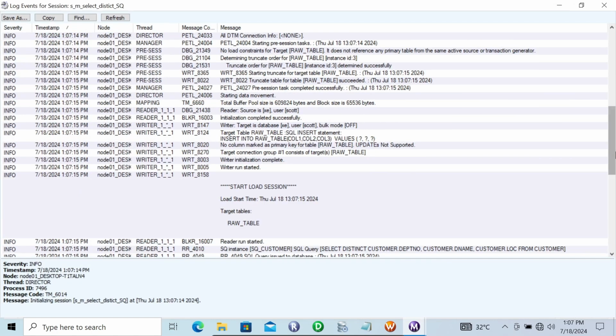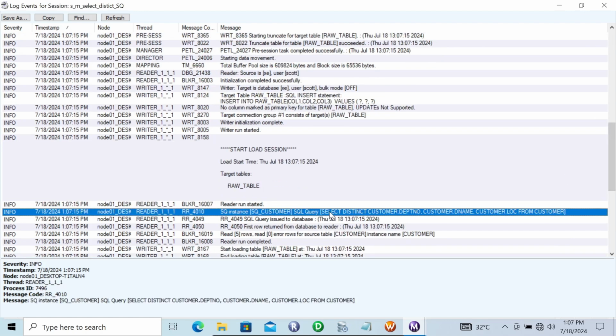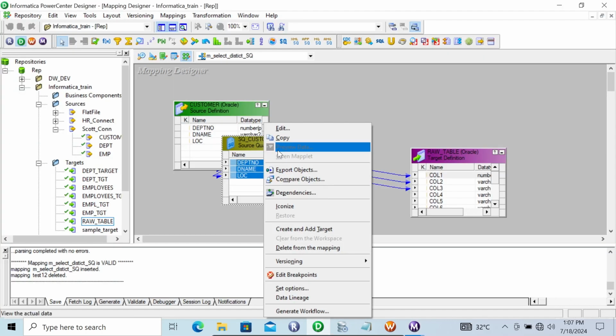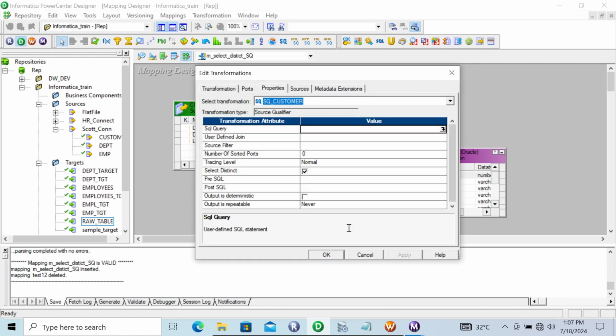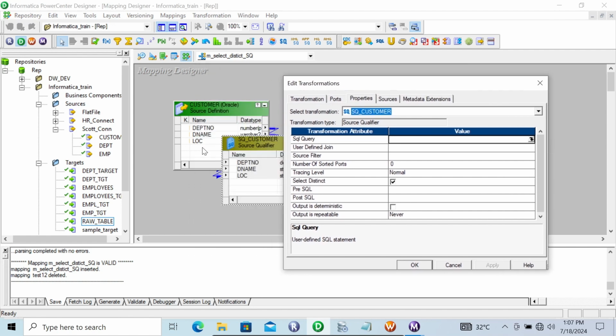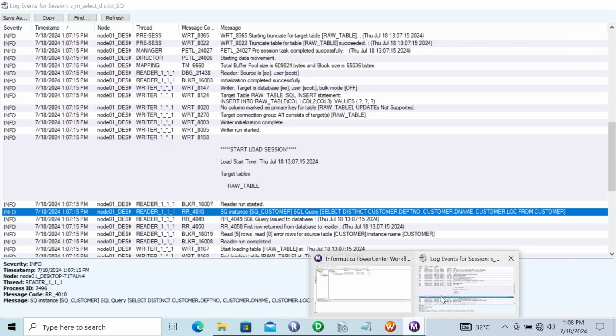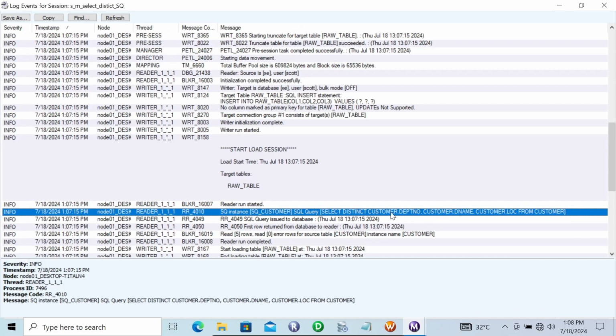If I scroll down, you can see the SQL instance, and here it is selecting distinct. It selects the distinct from all the columns, and here is the table name. When you check the distinct property on the Source Qualifier, it selects all the columns from the source qualifier, and then makes the records distinct on the department number, department name, and the location from the customer. Not only one particular column, it does the distinct on all the columns.